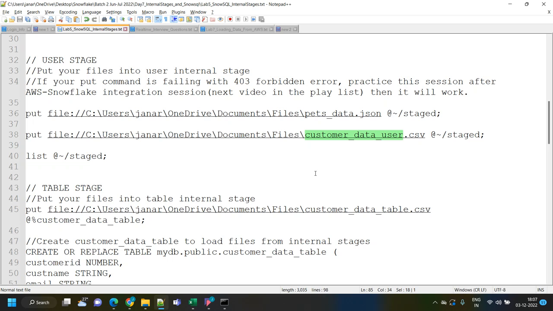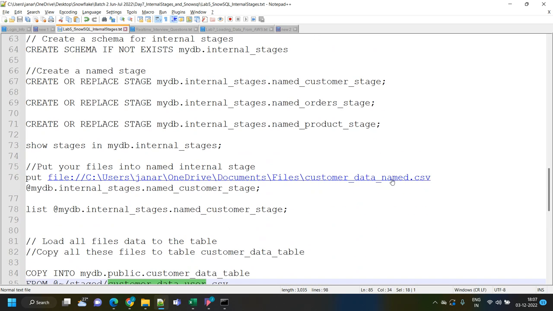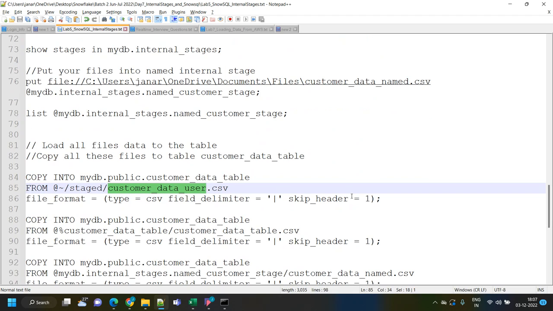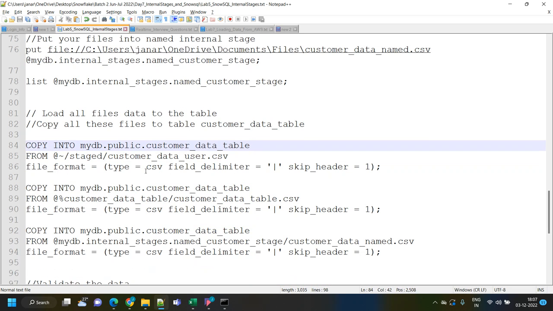But now when you think about the customer data files, there are three customer data files: customer data user.csv, customer data table.csv, customer data name.csv. Now I want to load all these three files into a table called customer data table. So what is the command we have to use to load the data from file to table?